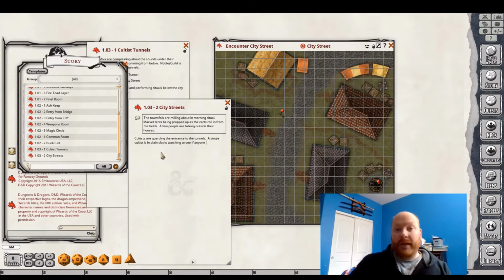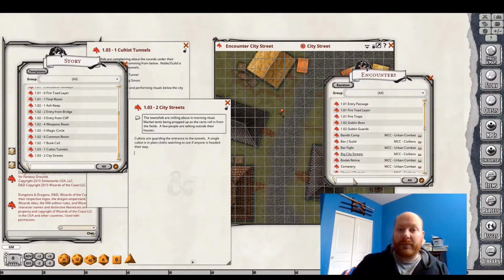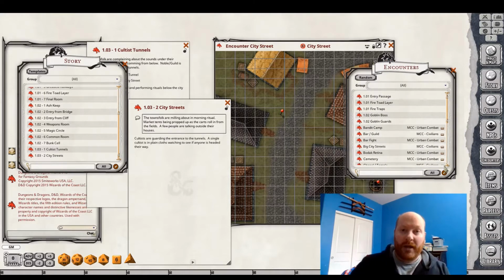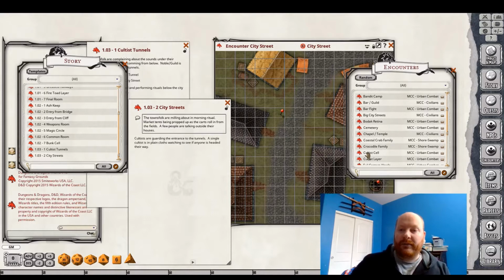So the players may or may not see this individual, and they may or may not stop the warning system. But the intention of the cultists is to go warn their leaders that somebody's coming and to have them as prepared as possible to fight off the players.